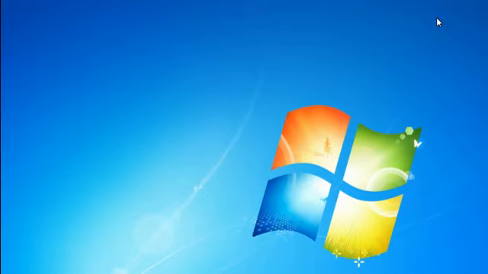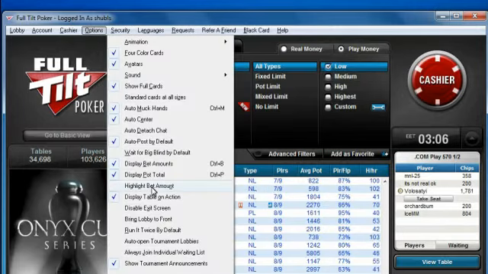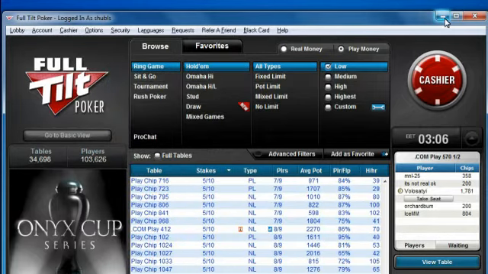Hello, let's say you run Speak Poker for the very first time. Here's what you need to do. First, set up your poker software in order to run with Speak Poker. For Full Tilt, turn off the display table on action.